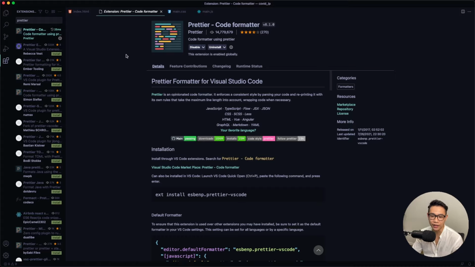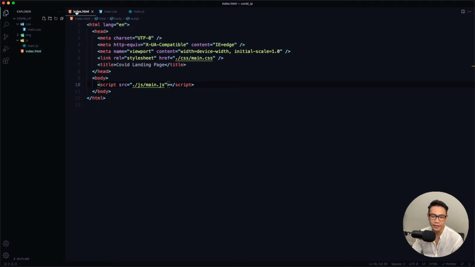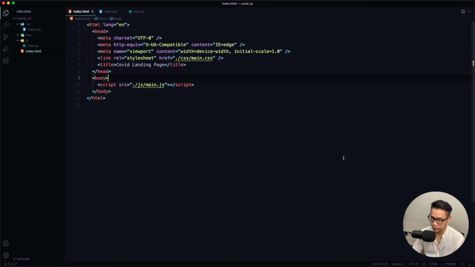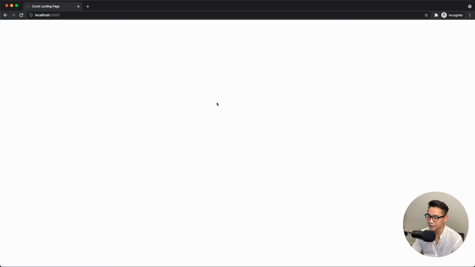Alright, let's use our Live Server extension. So in the index.html file, we can right click and then select open with Live Server, or we can use the shortcut of Command L O. Alright, our Live Server is now active and we will see our changes on the fly once we make any edit. And the next approach we are taking on this project will be the mobile first approach, meaning we will focus on the mobile screen first and then build up to the desktop size.